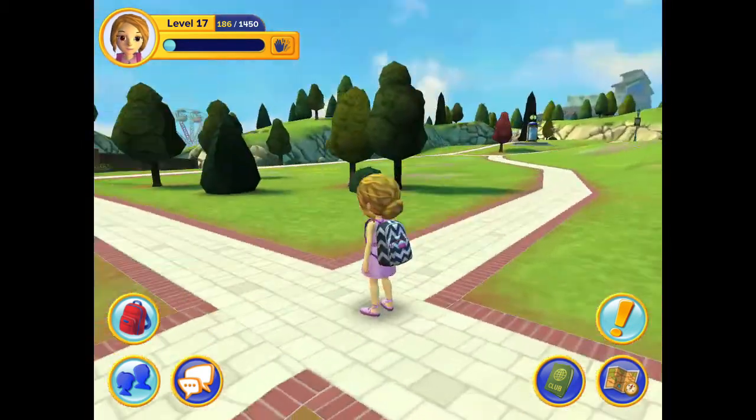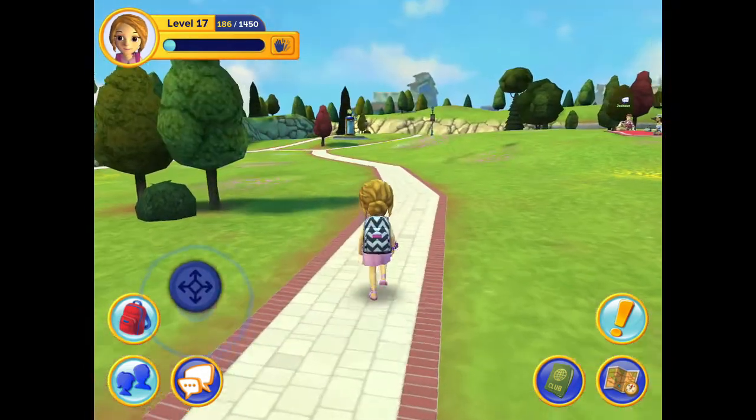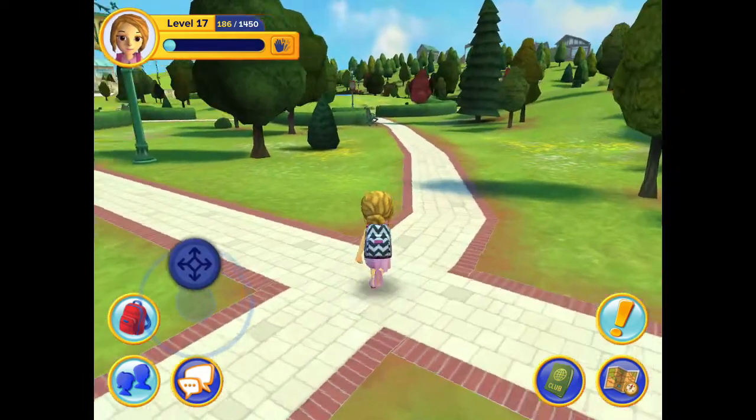Today I'm going to be showing you the different buttons on Adventure Academy. Make sure you check out my other videos if you want videos more like this.